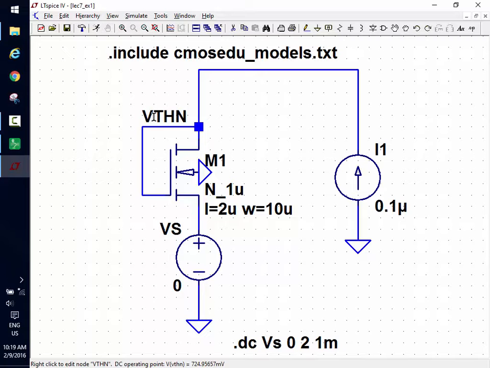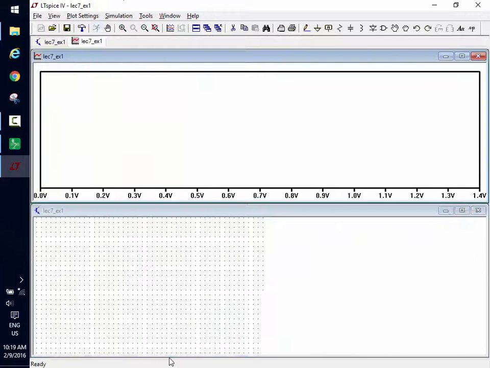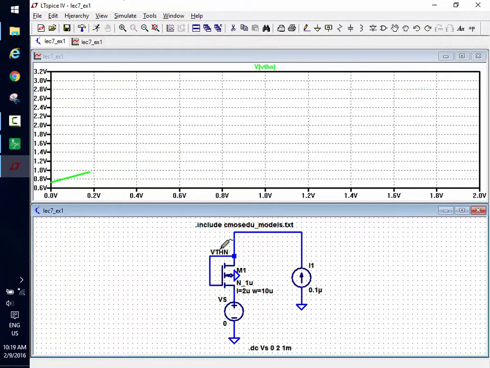Okay, this is the problem. This is practical. This is how you do it in real life. This is how you got to make the change in your thought process. How do I go from being an academic to somebody that actually does things? And this is it. How do I get the threshold? I put a little current through there, and I sweep the VSB. Bulk's always ground.